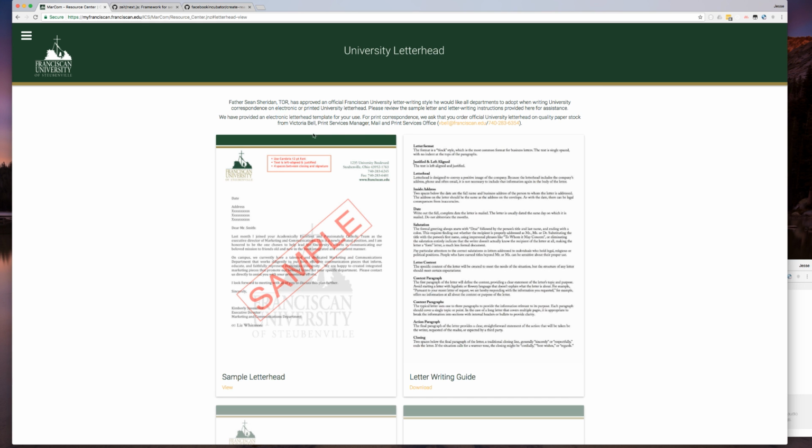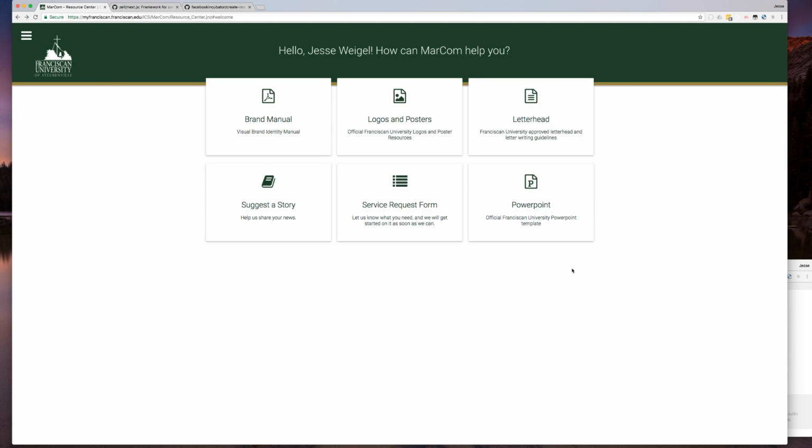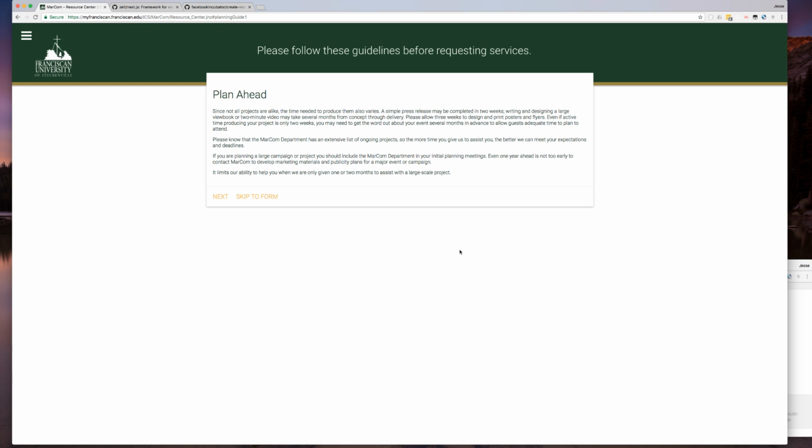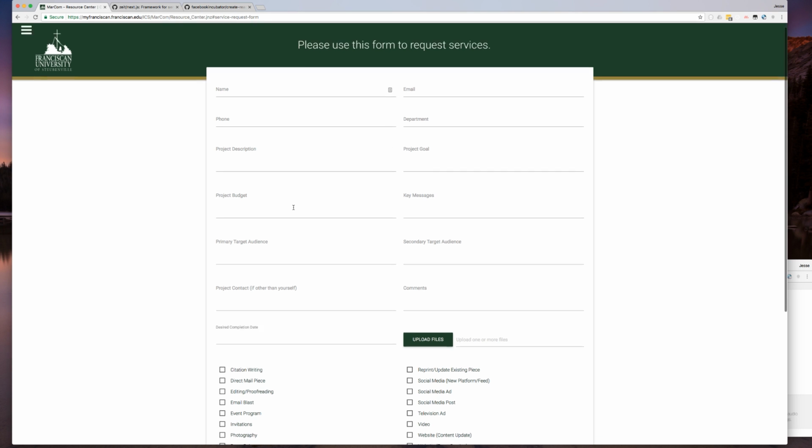Letterhead is also just some samples, some images, not a big deal. I'm just going to skip ahead. The rest is pretty much the same, a lot of text. The only thing that's going to be a little bit of a big deal is this form. So the form is actually going to change a little bit.